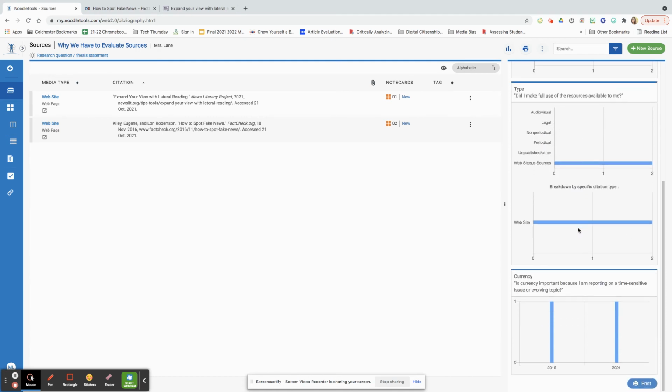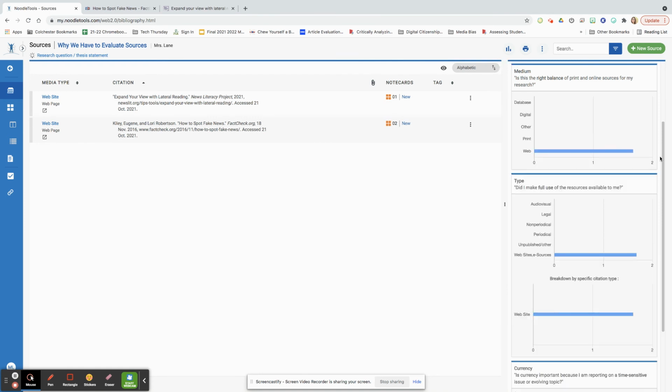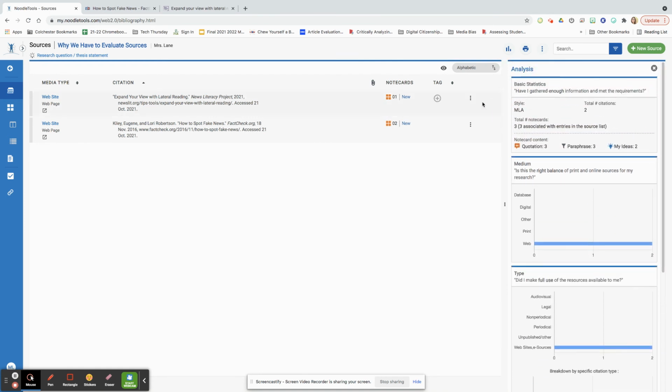Okay. Then we take a look at currency. So the date that the article was written. So one of these is 2016, so we're talking 5 years old. The other one is from 2021, for current year. So we can think about that as we are researching topics that might be time sensitive. All right, so again, that is that analysis button in the upper corner of your screen.